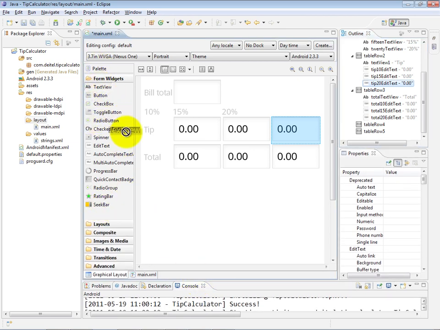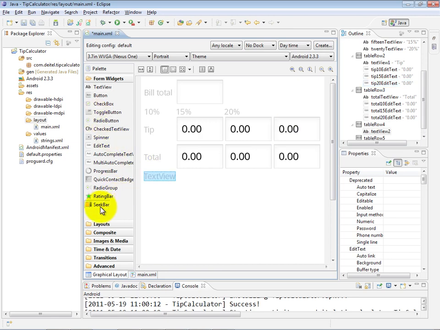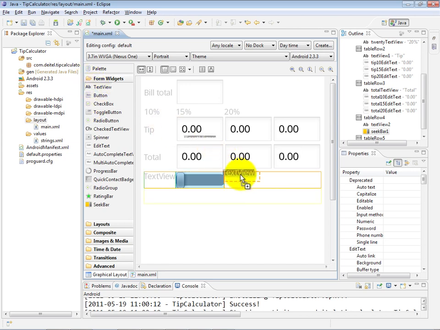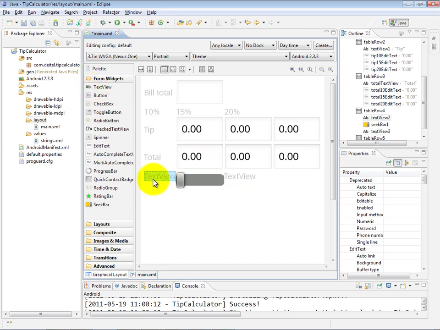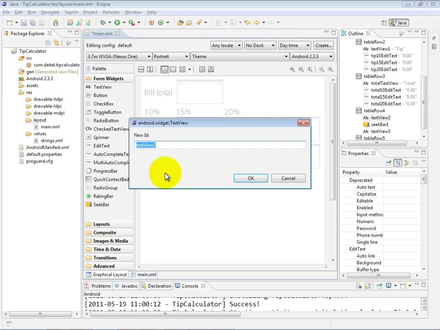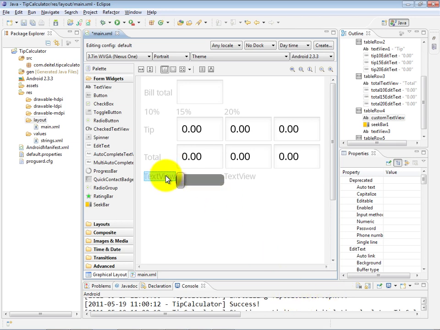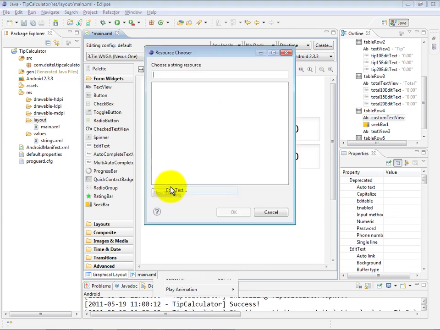So let's drag on to the next row, a text view, and then a seek bar, and then another text view. And we want to name these and set their text appropriately. In the case of the first text view here, we want this to be the custom text view. So I'm going to rename it to say custom text view. And we want to put the text custom in there as well. So let's go ahead and edit its text and select the custom predefined string resource that we defined for you.